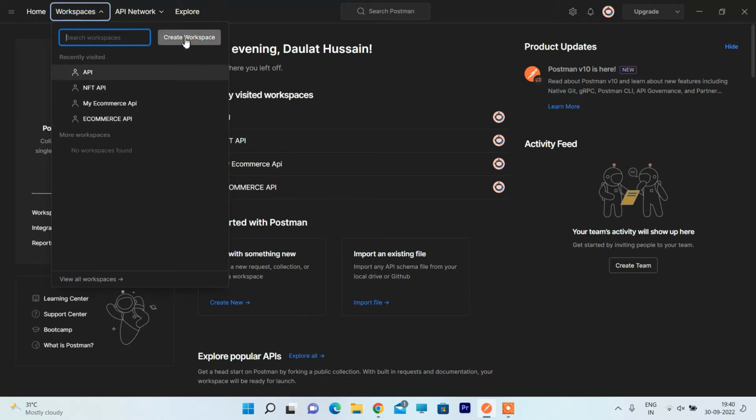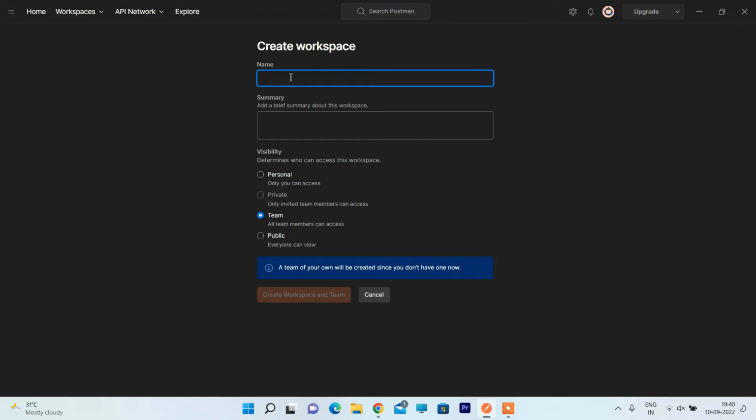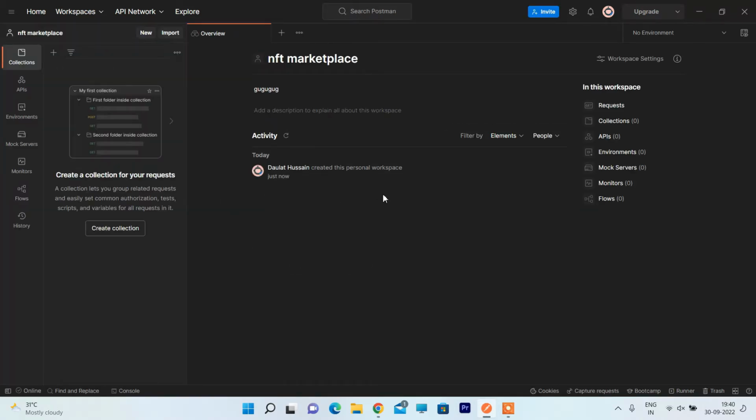What you have to do is click on create workspace, and here you give a name to your API. Let me call this one place, and here you can type any summary. I'm not going to do it. From here I would recommend that you just select personal. It's totally up to you. If you're working as a team, you can select that. If you want to make it public so others can contribute, you can have a look at that. We'll click on personal and create workspace, and here you have your workspace.